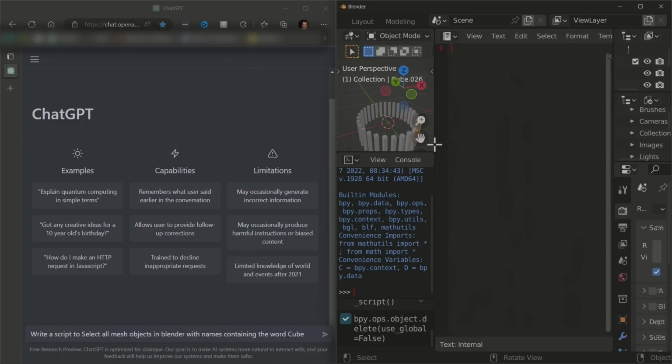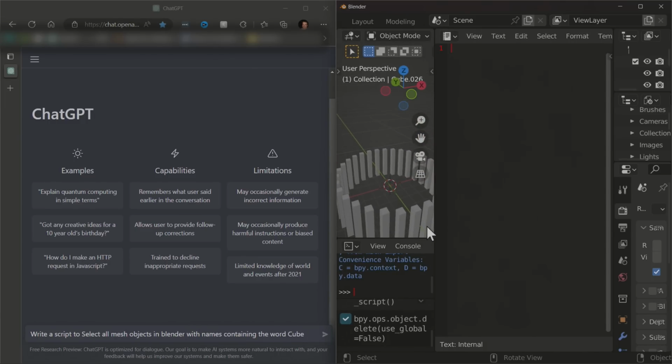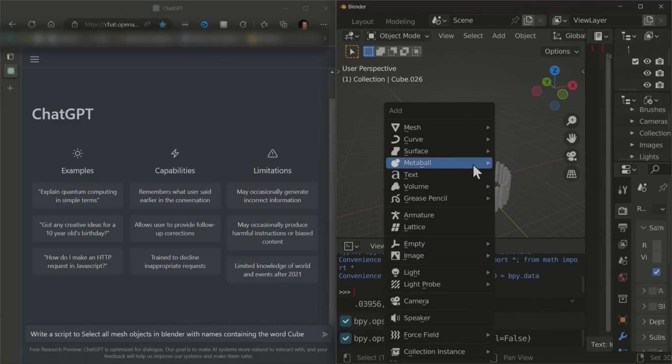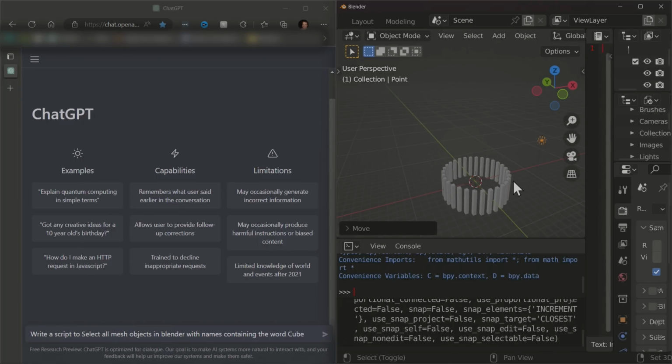Now, this is something that I have done in the past, so I'll be interested to see how it approaches it. And what we'll also do here is add in a point lamp just over here. And let's add in a camera as well. It doesn't matter what they're pointing at. It's just so we've got something else in our scene so we can make sure it is only selecting the things that we want it to.